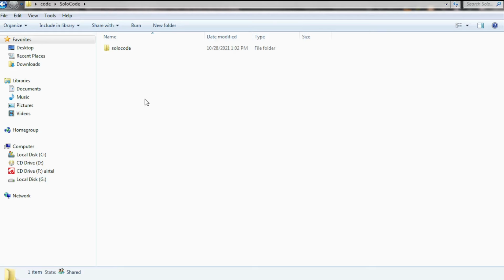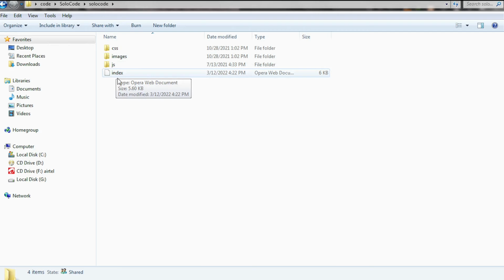Okay, so in order to host your static website, you need your project folder. This is my project folder, and when I double click on it, you can see my subfolders: my CSS, images, my JavaScript, and my index.html. You need this index.html. If not, it's not going to work. Okay, so this is going to serve as your home page.